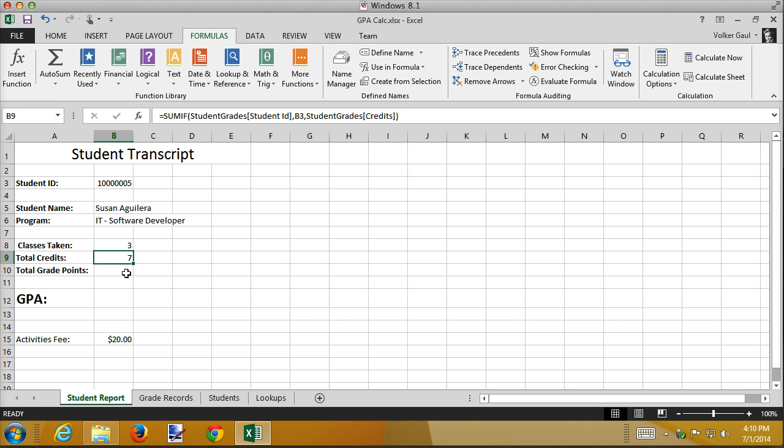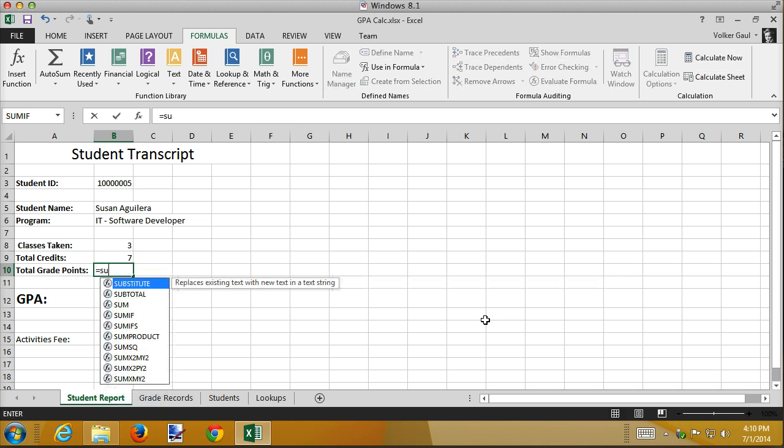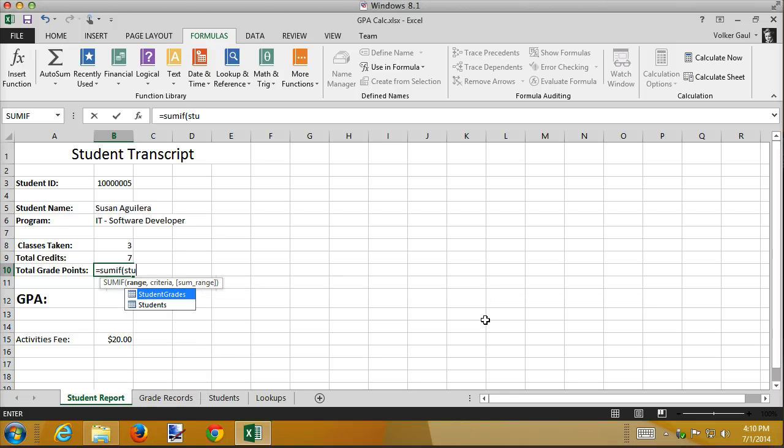And now I want to do the same thing basically for my total grade points. This time I'm going to type it manually. Equals SUMIF, parentheses. I want it from my student grades, getting help, square brackets, student ID.